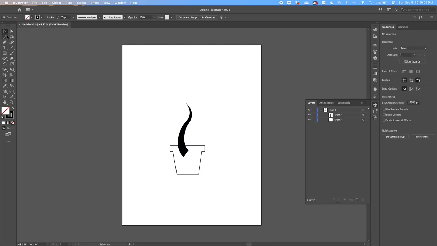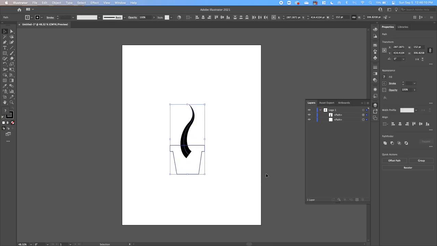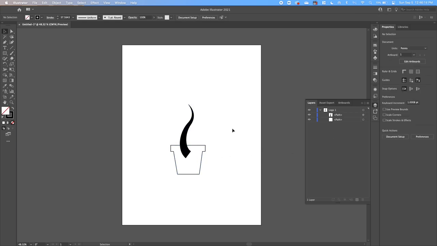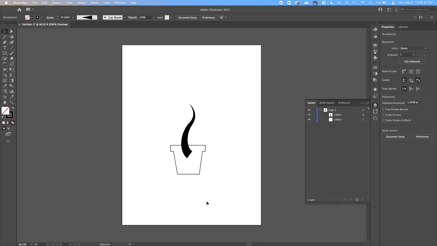All right, with my black arrow, I'm going to once again select that stem and click and drag it so it looks like it's somewhere in the center there. You could use the align tool again to make sure that's perfectly in the center, but because it's a curve, it may not look right, so you can play around and decide if you want it to be a little bit more to the left or right, and so forth.